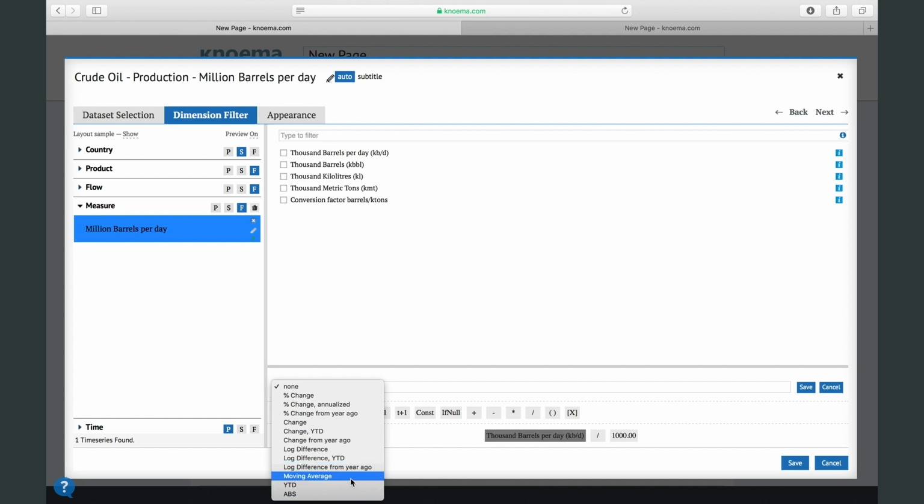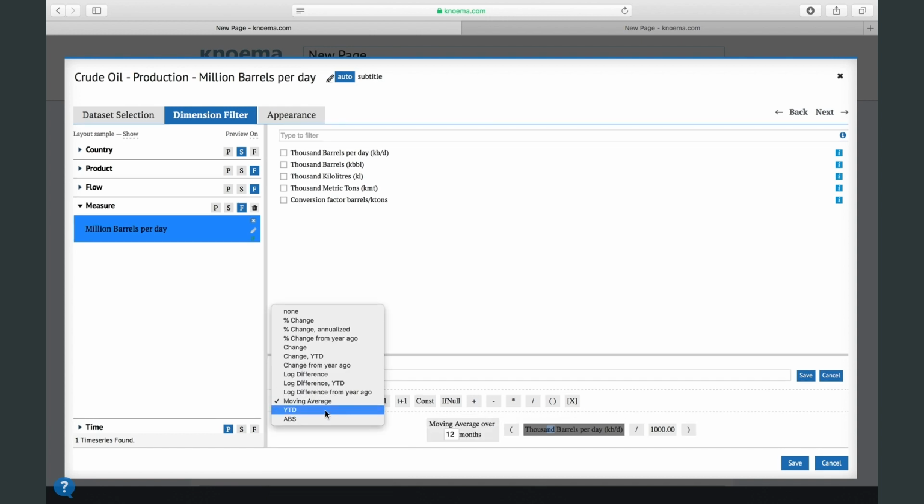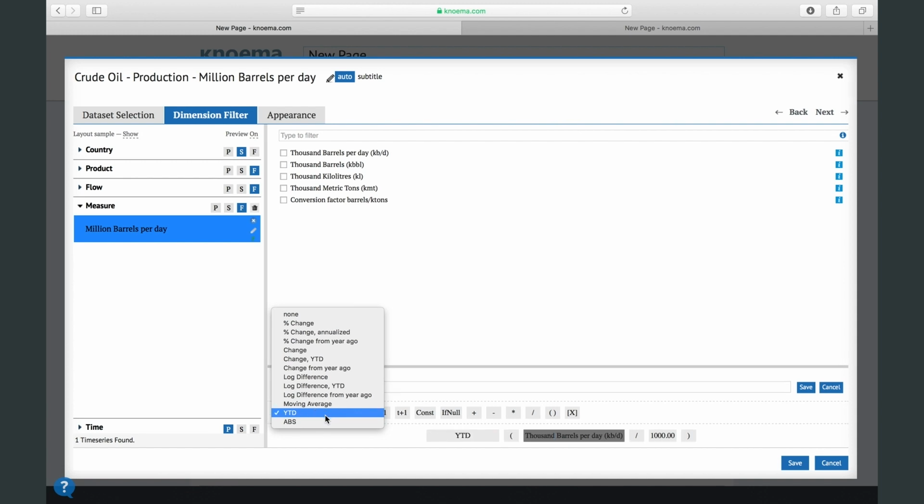Moving average is the average of several preceding periods, which is used to smooth out seasonal fluctuations. Year to date is the sum of values since the start of the year. ABS is the function that returns the absolute value of a number. There are also several special functions available.